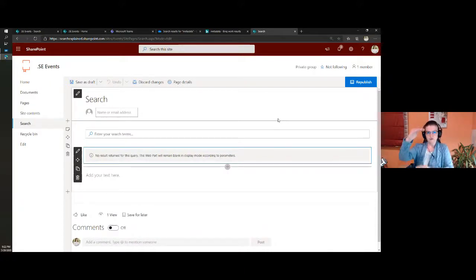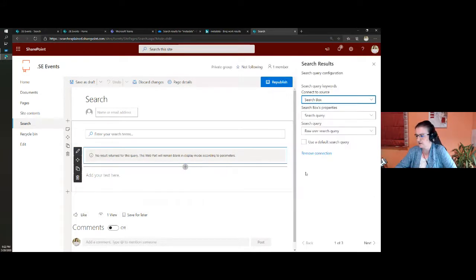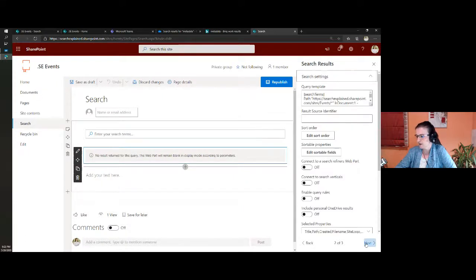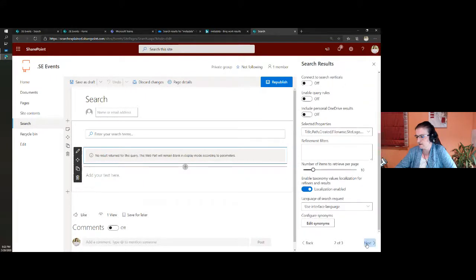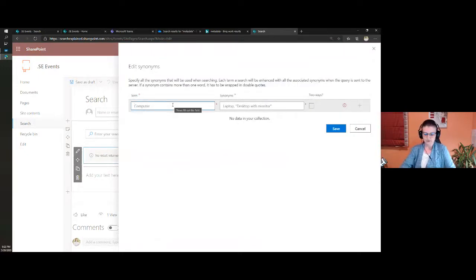So we have a search box. We have the search results. Let's see what else we have here. So now I am going to play with the search results a little bit. And if I scroll down here, I can see edit synonyms. This sounds really interesting, at least for me. So, for example, let me add a synonym for metadata as taxonomy and define it as a two-way synonym. So if I search for metadata, also the results for taxonomy will be displayed, and vice versa. If I search for taxonomy, the results for metadata will be displayed.